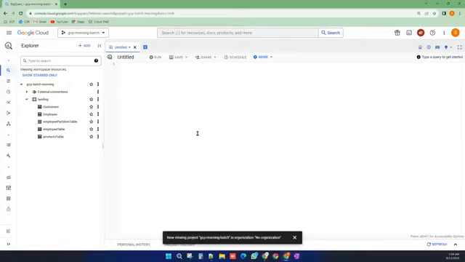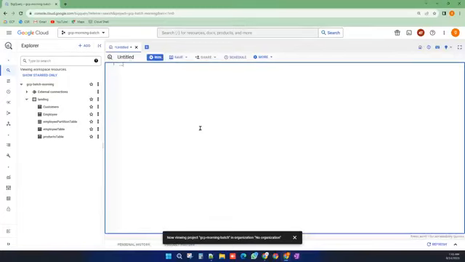Okay, so let us try to create a partitioned table from the editor. Most of the time we will be creating a table from the editor only. So for example, if I wanted to create a table partitioned by date, okay, so I'm going to create a table partitioned by a date column.